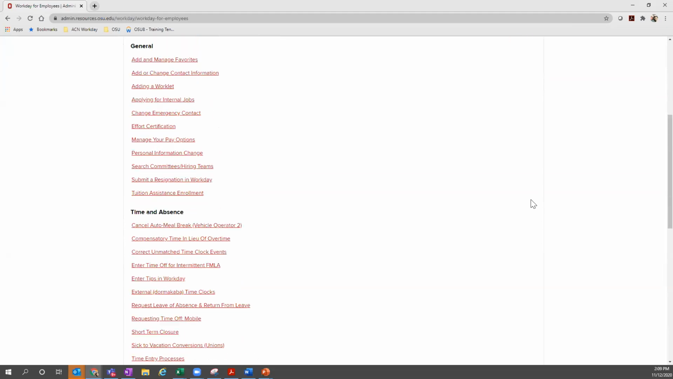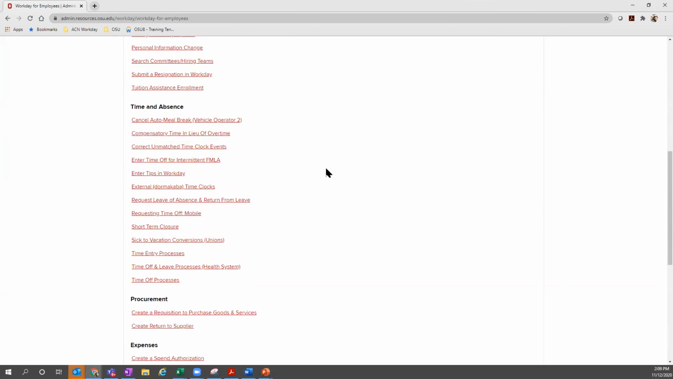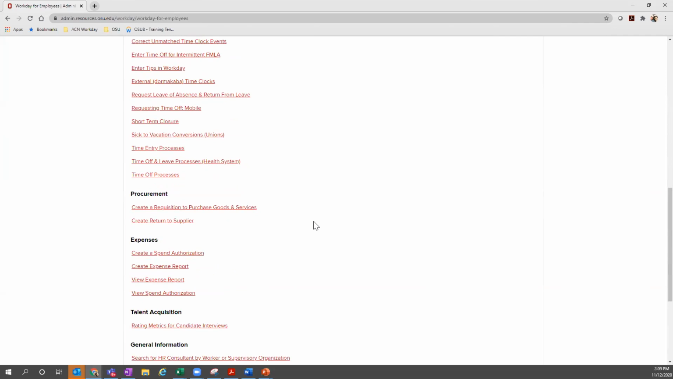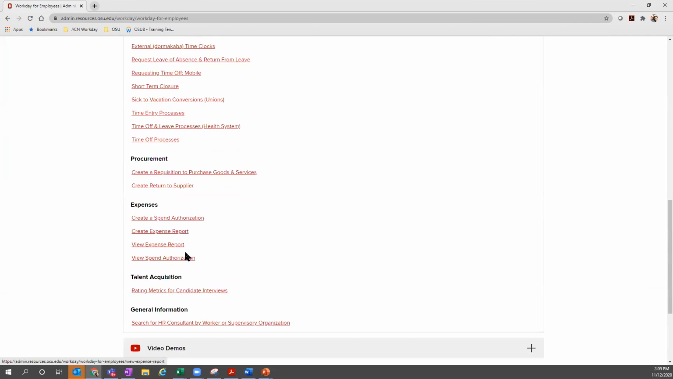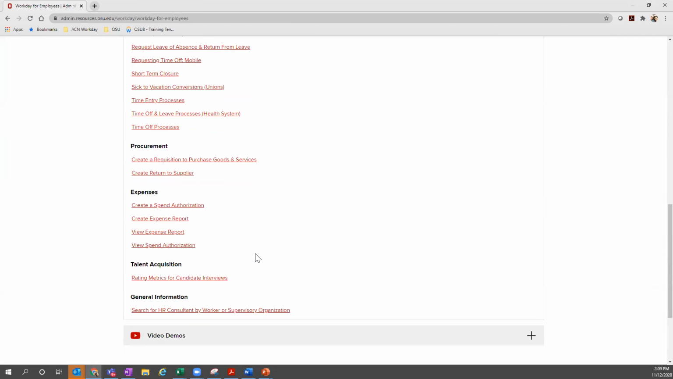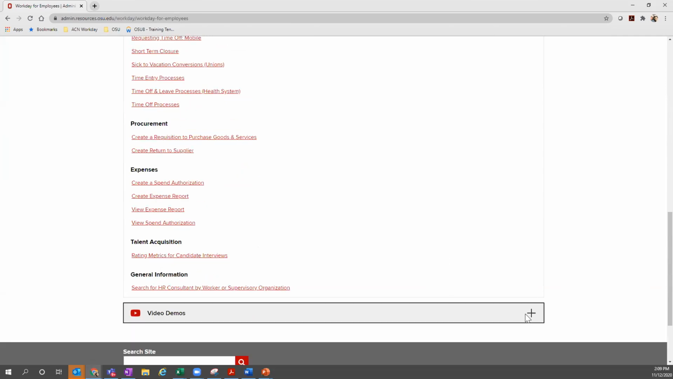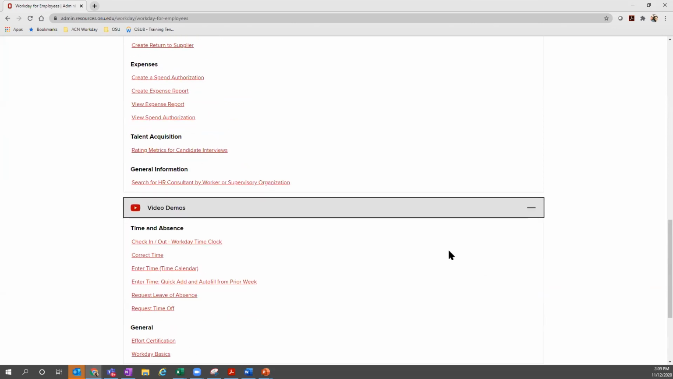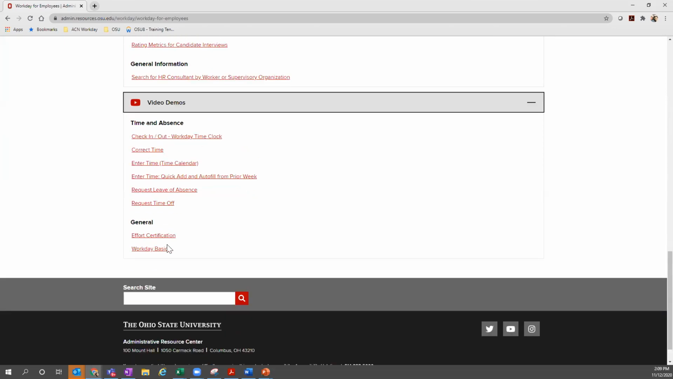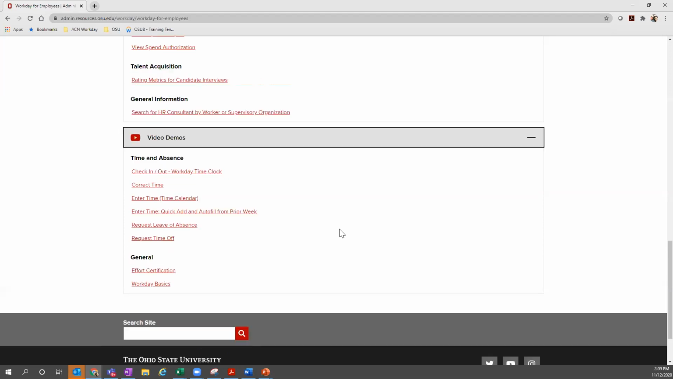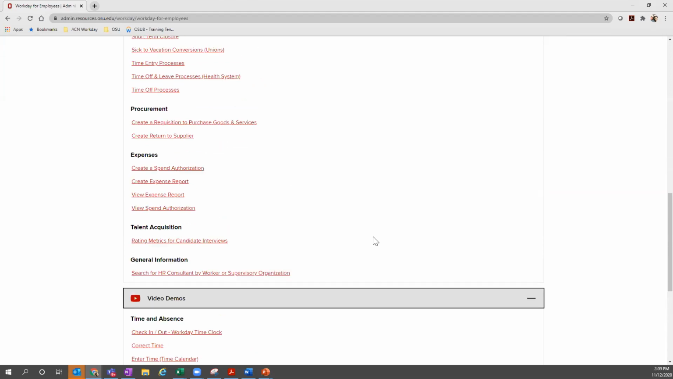And here I have this little plus to drill down into all the available job aids. So as you can see here, there's lots of different job aids on just general how to navigate within Workday, time and absence, so how to log time, how to take time off, procurement, which is how to buy stuff, expenses for those that are traveling or supporting those that travel, and some other items as well. You could also click on the plus here for video demos. And we have a few items here as well. These are short YouTube videos, usually less than 10 minutes each, that give you kind of an overview of the process. These are really great to watch, and they don't take a ton of time, and they show you exactly the process end to end.